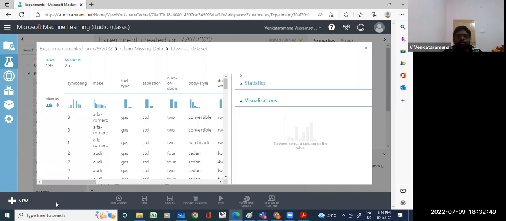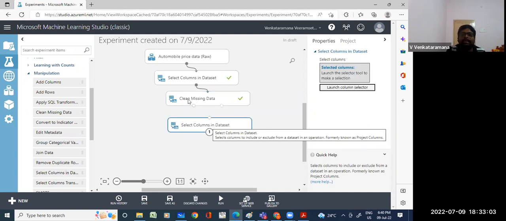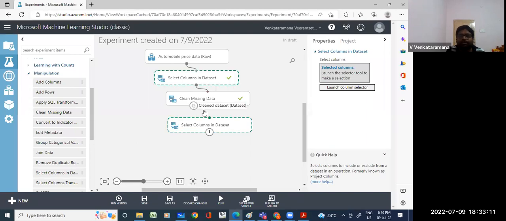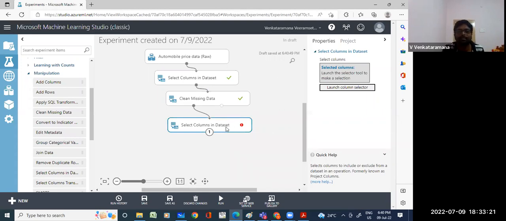To keep only a few features for the prediction of the automobile price, I want you to use the select columns in dataset module again. The clean data is available in the first node, so connect the first node to the select columns in dataset module. Click it and launch the column selector.